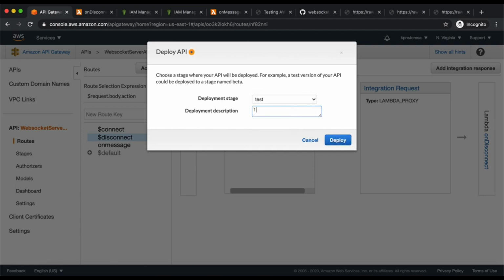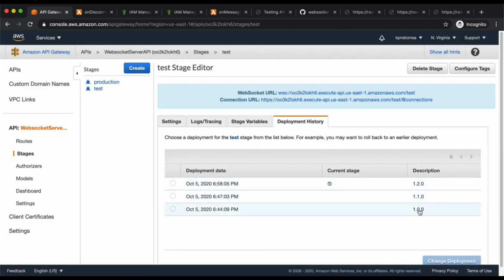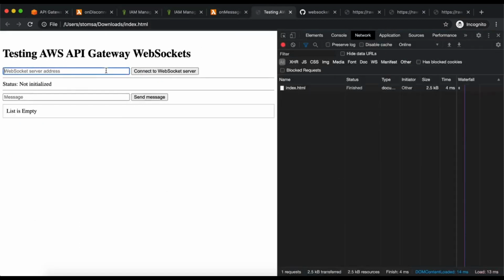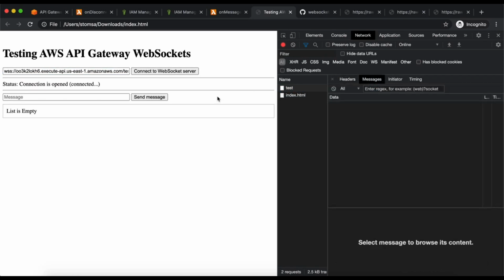It will be 1.2.0 deployed. We see the versions we have at the moment. The latest one is 1.2.0. Let's copy the URL. Let's go into our application, refresh the page, provide the URL, connect. So it's successfully connected, and let's try to send a message.